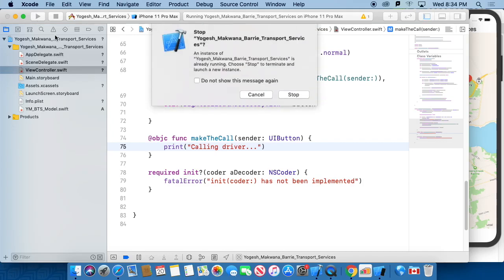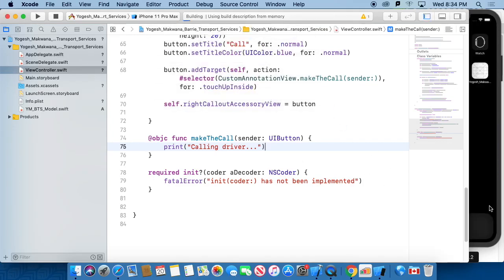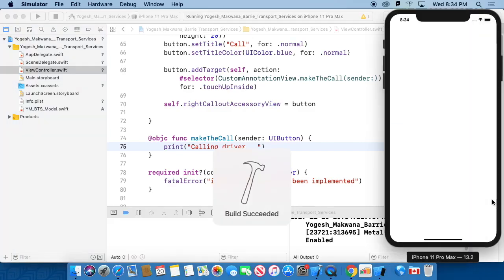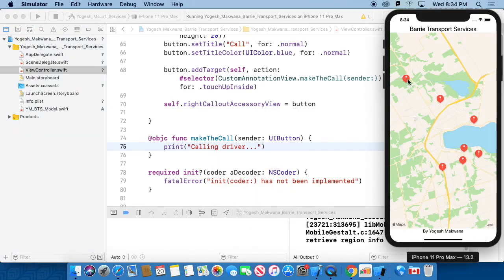So let's see what I see. When I click on this, I see the name of the driver, the phone number, and I can say call. And it says calling driver. Right, but it's not actually making the call. Now we have to implement the part where it is actually going to place the call. How do you do that?